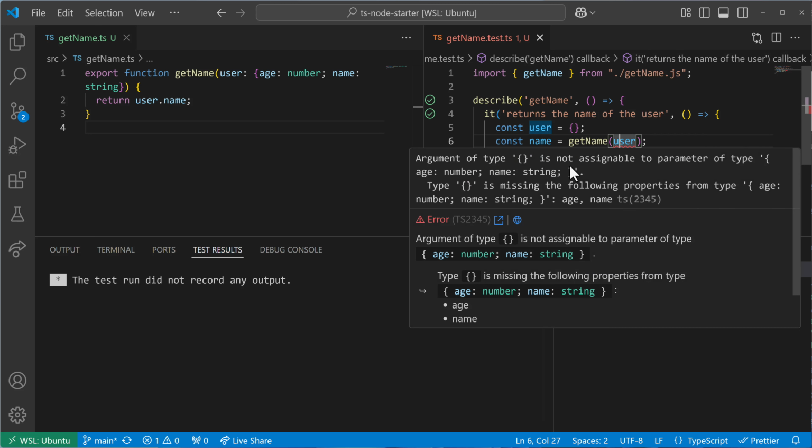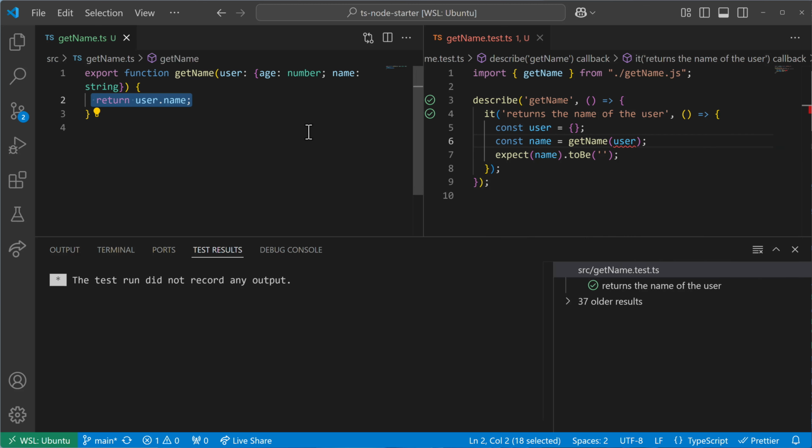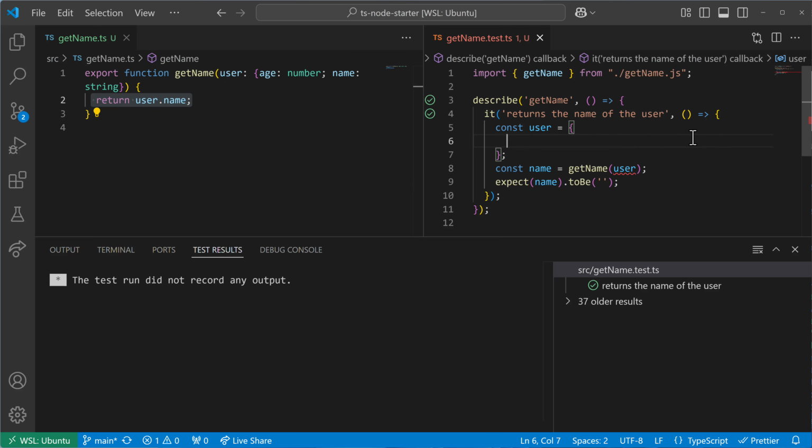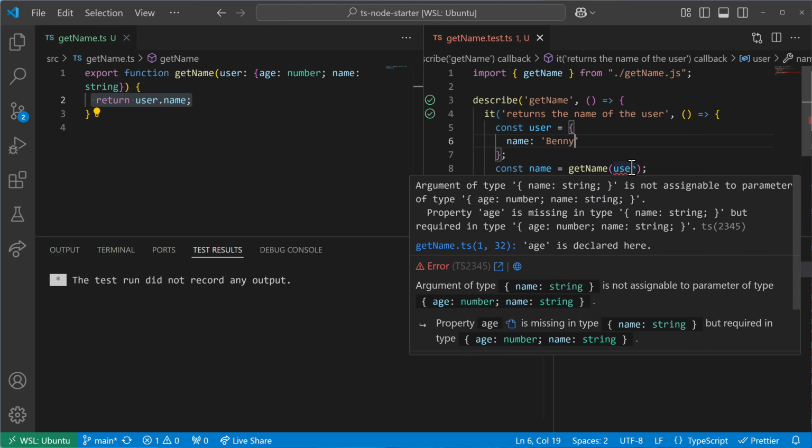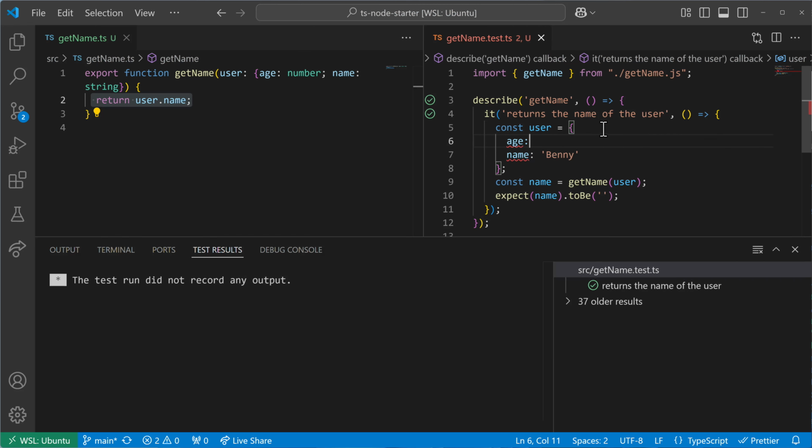I need to supply a user with all the properties. I need to supply a user that has an age property and a name property, but I know that just the name is being used in here. So I just want to write an object that only has a name. But then TypeScript will still complain because it wants me also to add the property age. I can quickly solve that by supplying the age, and the test code will be good. But imagine you have a big object with a lot of properties, nested properties. Then this can become quite a task to build up such objects.